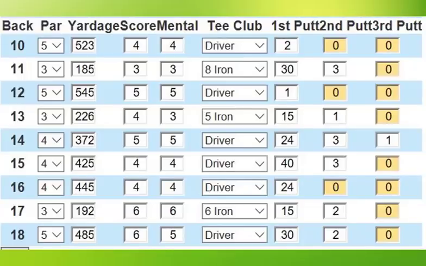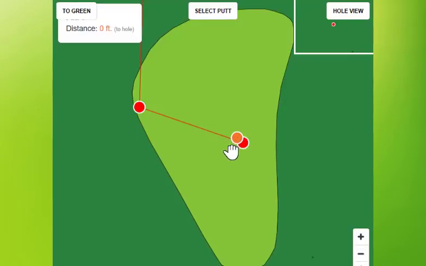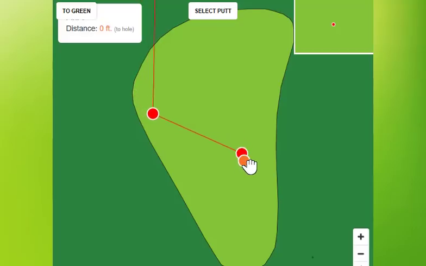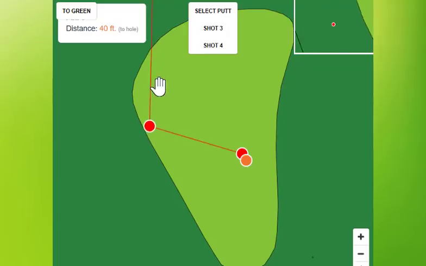Anyway, circling back to the data entry, I do believe it's pretty intuitive. You start off by completing that spreadsheet, select what club you hit off the tee, what your mental score and what your score was, and how long your putts were. From there, start by setting where the pin was, so move that around to wherever the hole location was, and then once you select putt, you grab automatically. So you can see I'm just spinning this around.